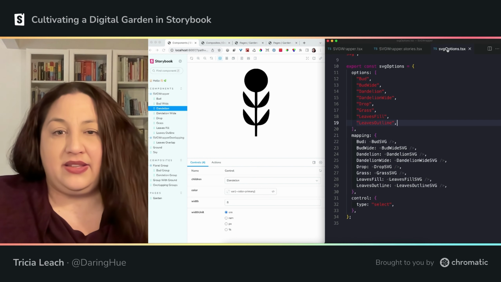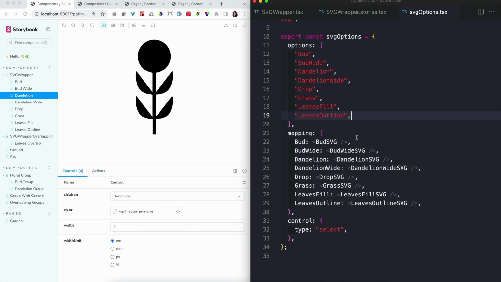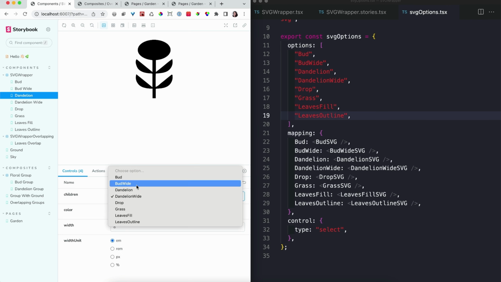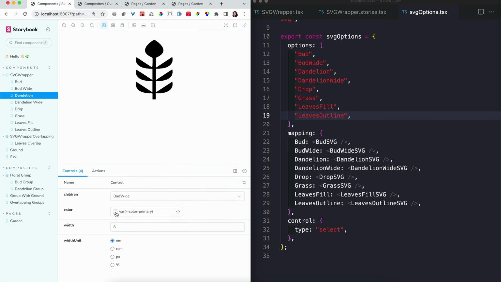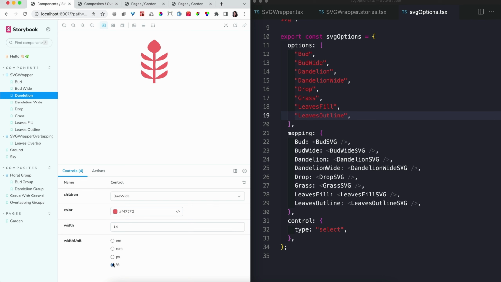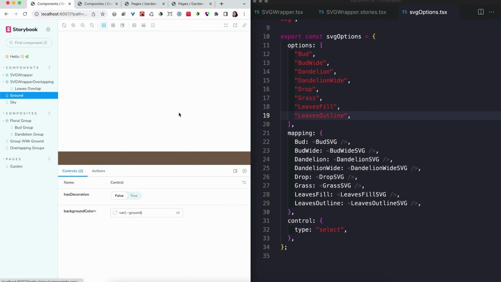One of my favorite ways to work with arg types, especially with children, is by mapping to complex values. Here we're setting options. All of these strings map to these React component SVGs, and we're using a control type of select here in Storybook, and we can change them out with this select. Some of our other controls are color. We can change the width, and we can change our width unit.